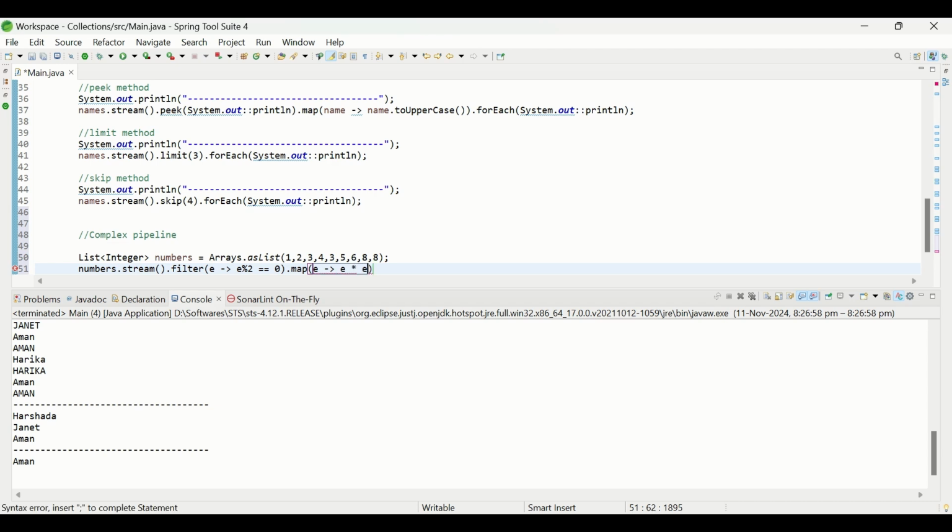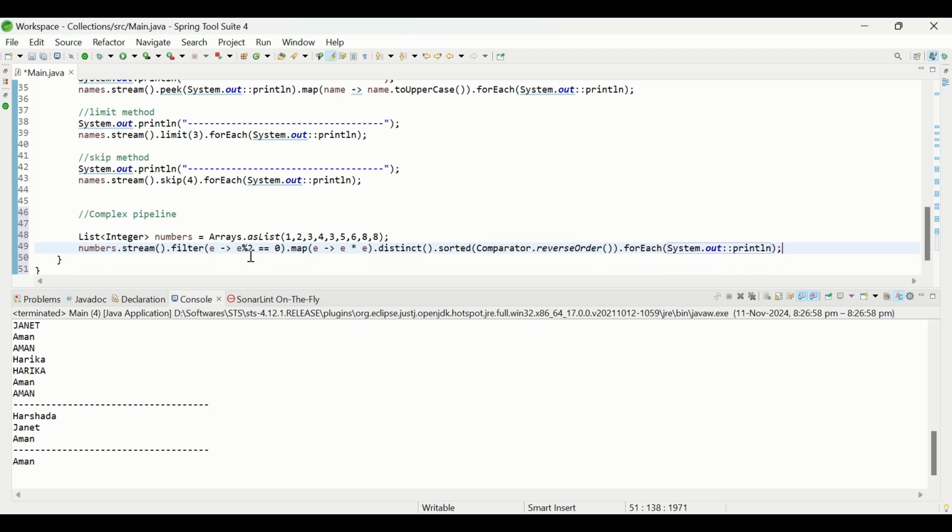It means I have multiplied the element with itself, and then I need to sort the elements, and before sorting I need to remove the duplicates. So let me write distinct, and then I will do the sorting in the reverse order. So I will write sorted, and I will write Comparator.reverseOrder, and then I will print those elements. So that's it.